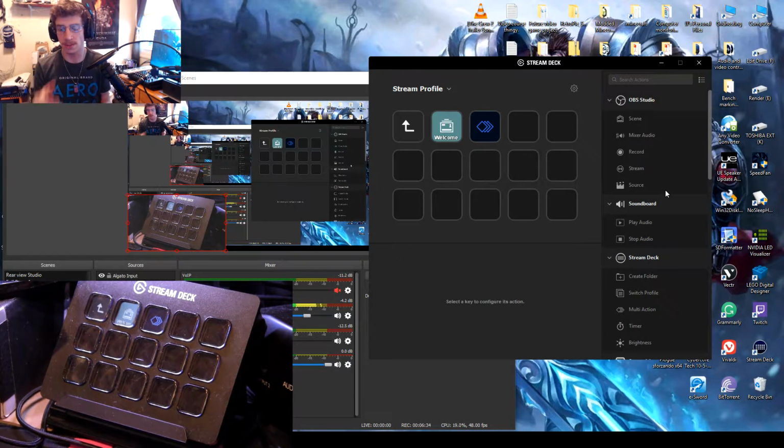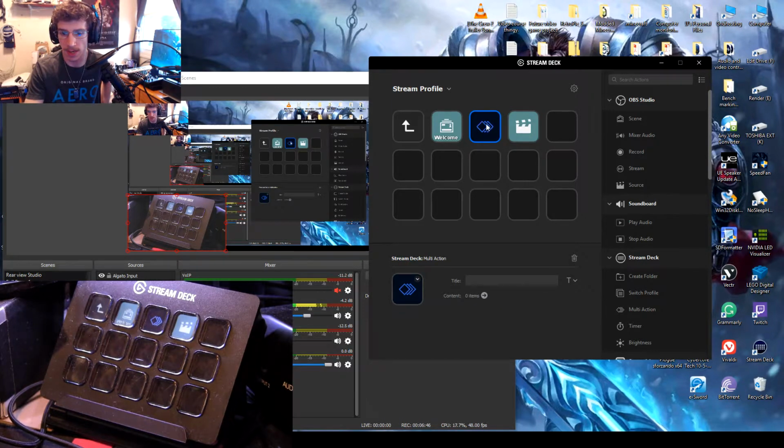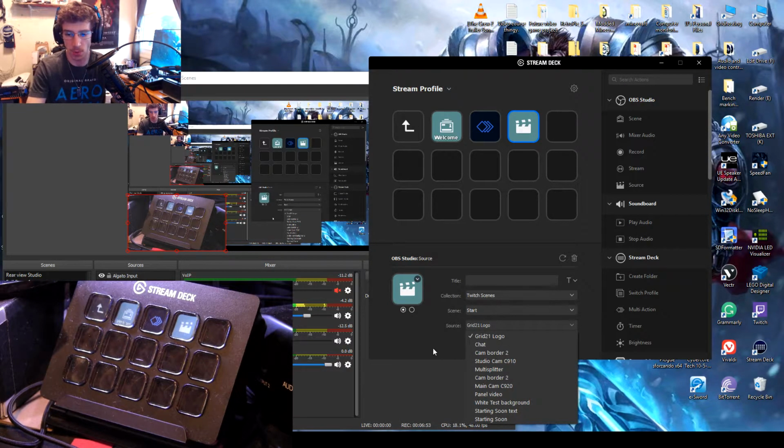So there are many different types of integrations that come with the Elgato Stream Deck for doing almost whatever type of thing you want to do, which is really great. There is also source control. I'll come back to the multi-action in a sec. I feel like I should talk about some of this other stuff. There's source control, which is very cool.